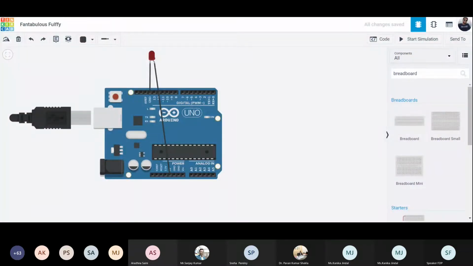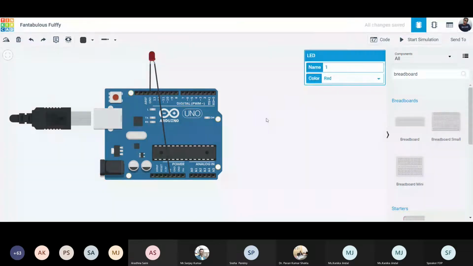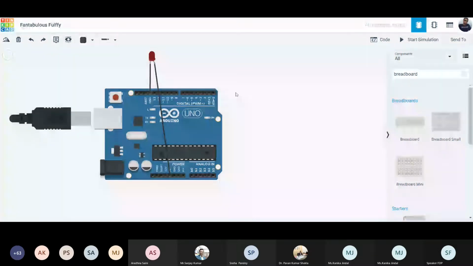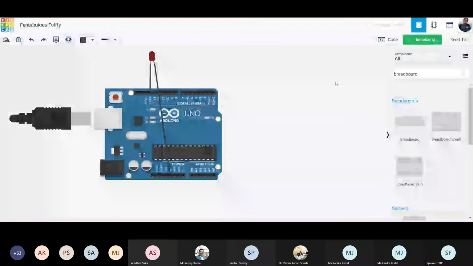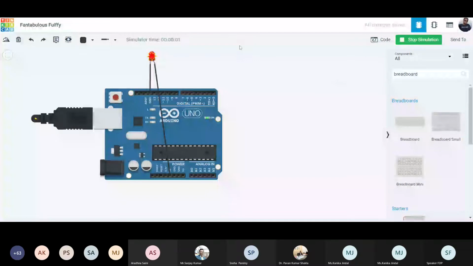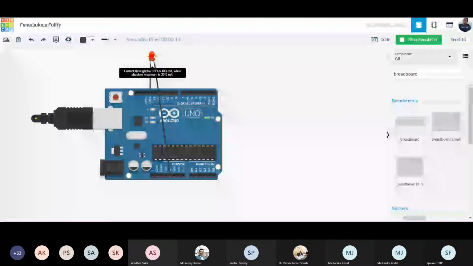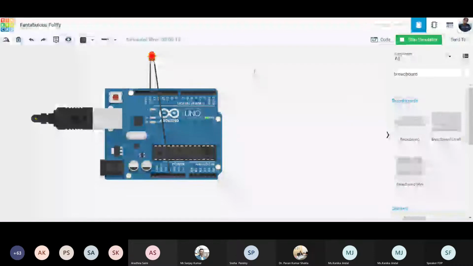Right now we have not used any port, neither digital nor analog. We just connected a ground and a power supply. To start simulation, just click on the right side button, start simulation. Now see what happened. Once we start simulation, it means the power is connected with the Arduino board, and this 5 volt supply is given to the LED.